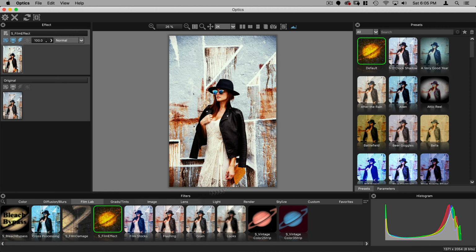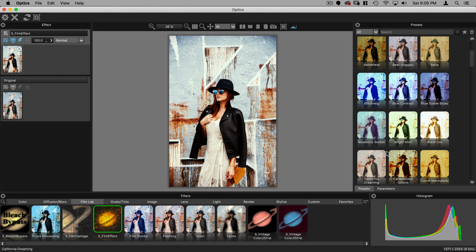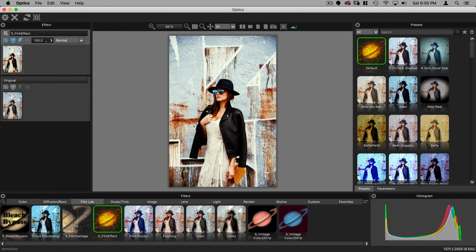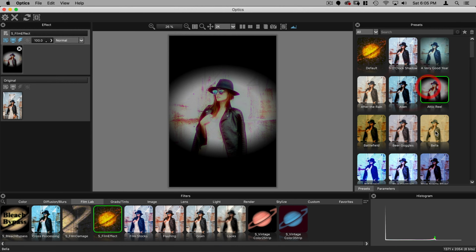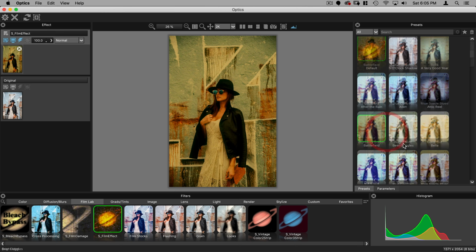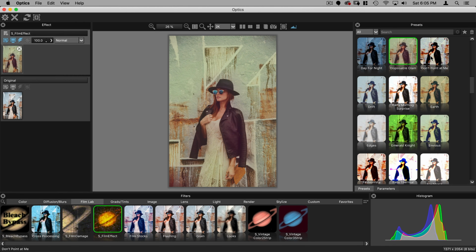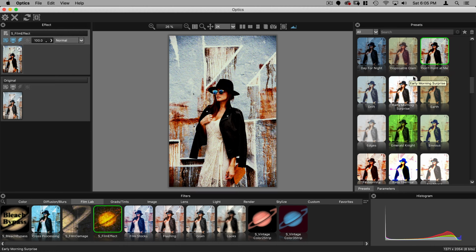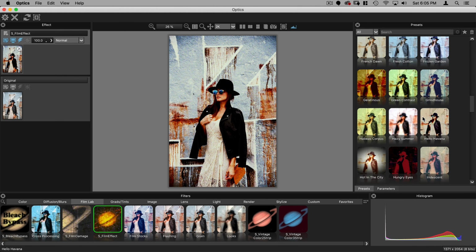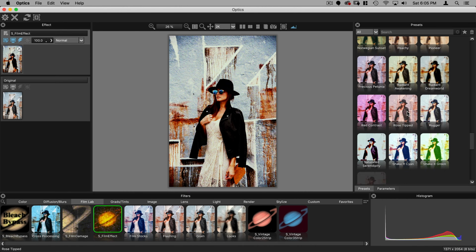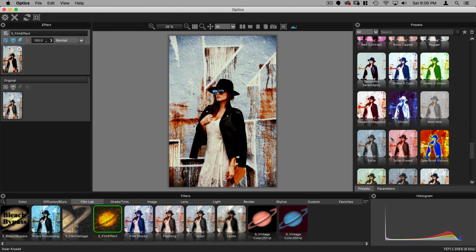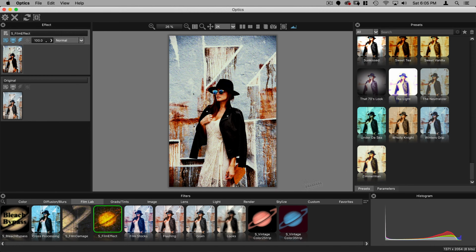Next we have film effects, and this is great because you actually have a lot of nicely built presets in here that you can take a look at. Like disposable glam, don't point at me, gives it kind of a paparazzi look. So just a lot of different looks that you can check out here.